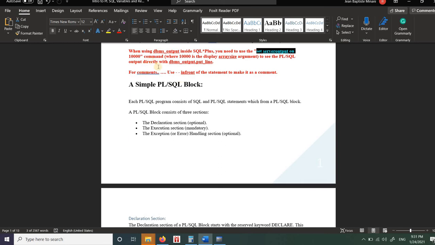So we'll be using this one. Every time that we connect, we need to run this command to be able to see the output from this function, the DBMS_OUTPUT.PUT_LINE. Okay, you can refer to this one. For comments, yes, you can use them in front of a statement. You can try it in your examples.